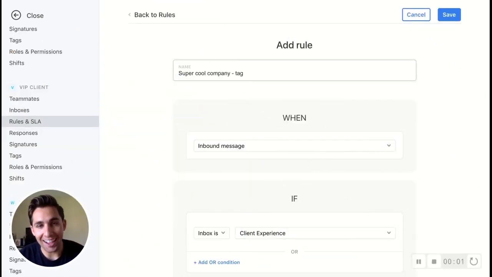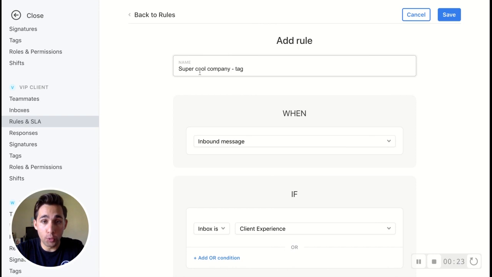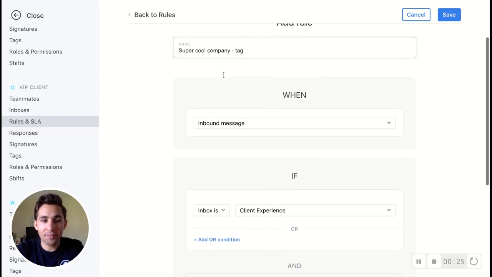All right, let's talk tags. So tags are a great visual indicator when you're scrolling through inboxes to know when something has happened or more context on a message. So something that I've seen be super successful with teams that use Front and also teams at Front is tagging based off of domain names or accounts. So let's see what that looks like here. So let's say the company is called Super Cool. So the Super Cool company tag.